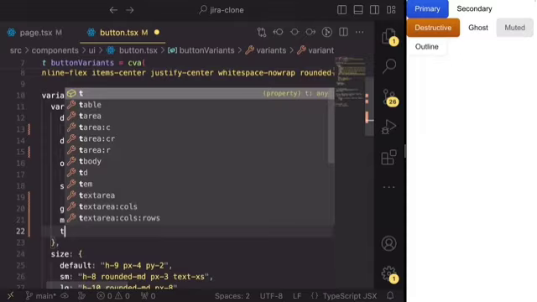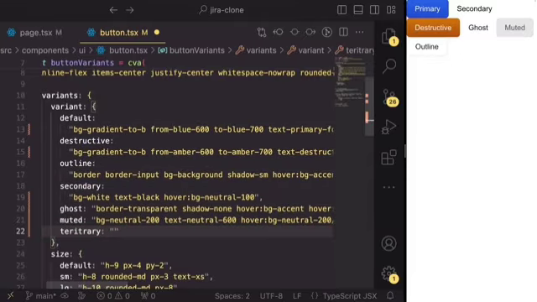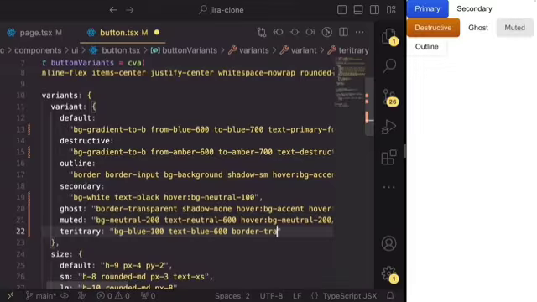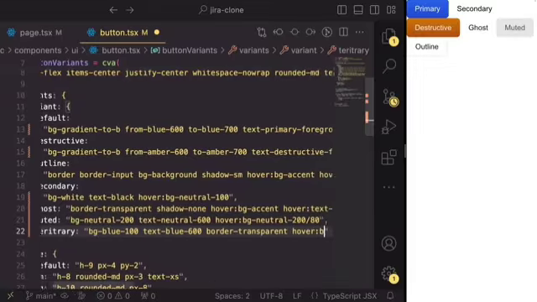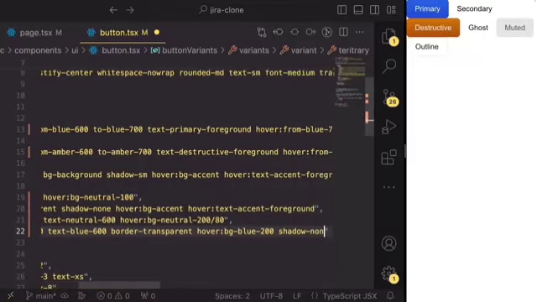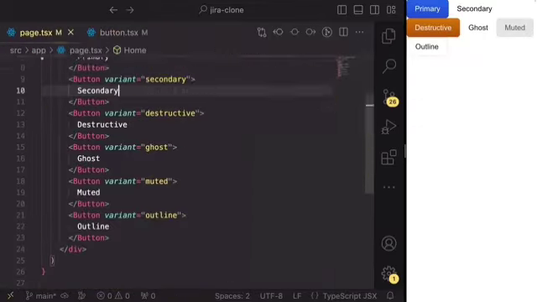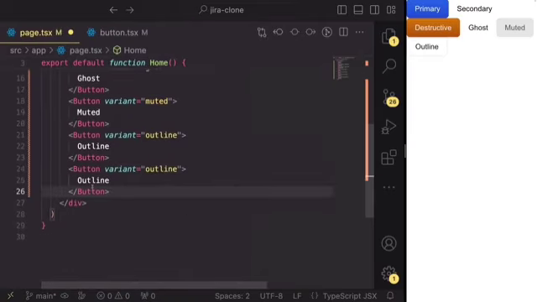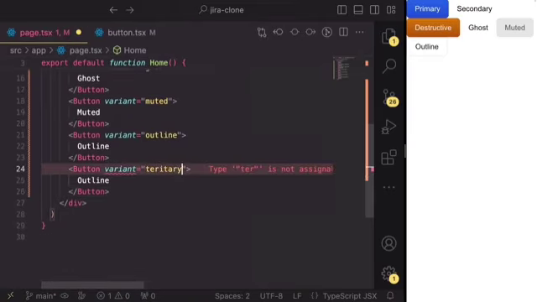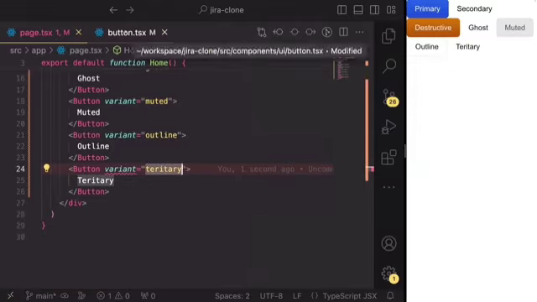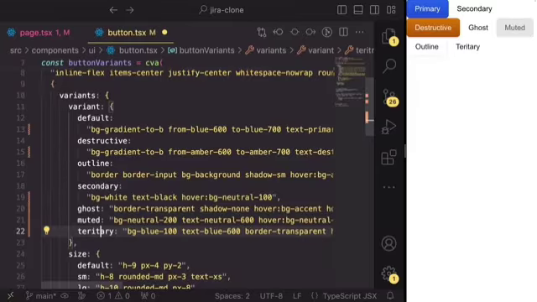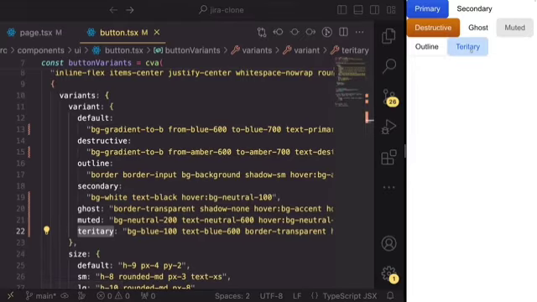Great. Now I'm going to add another button here. Another variant, which we're going to call territory. So this will have a background blue 100, text blue 600, border transparent, hover background blue 200, and shadow none. I'm now going to go back inside of page. I will copy and paste the last one, and I'm going to give it the value of territory. And let's see if I made a misspell here. Territory. Make sure you don't misspell territory. There we go. Now we have 3 kind of important buttons which we are going to use.